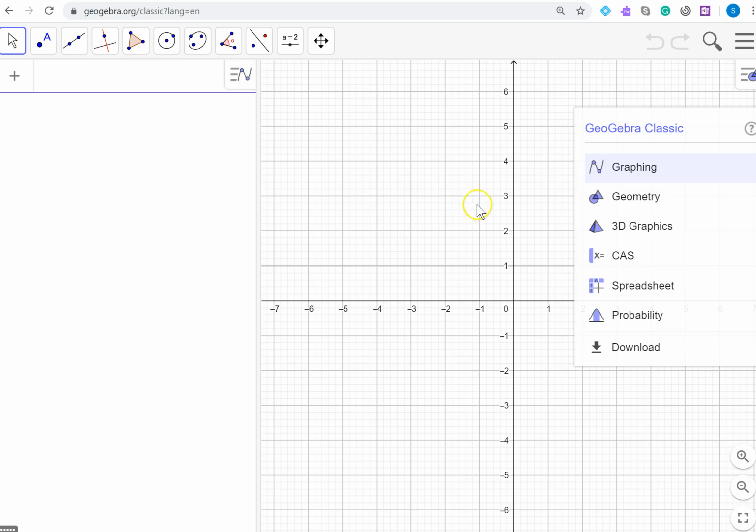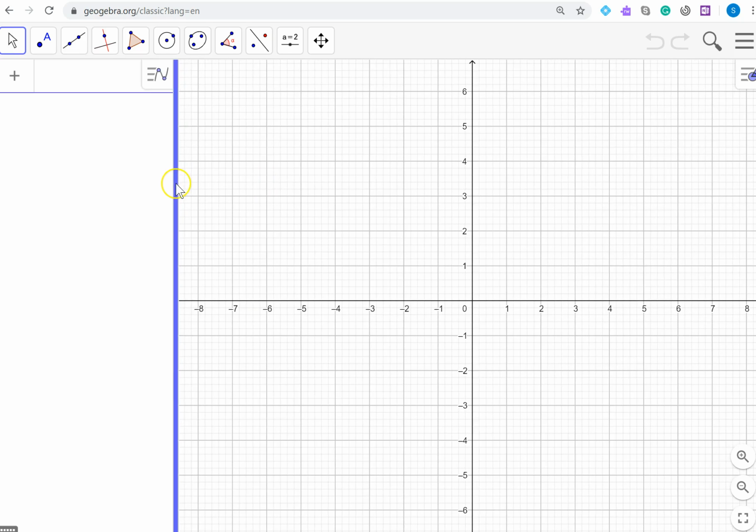Now, just to explain something about the screen, we have down the left-hand side over here an algebra area. It's an area where we can input equations and things like that. And here we've got a graphing area. Across the top, there's a ribbon that's got a lot of different tools that we can use and that we will use at a later stage.